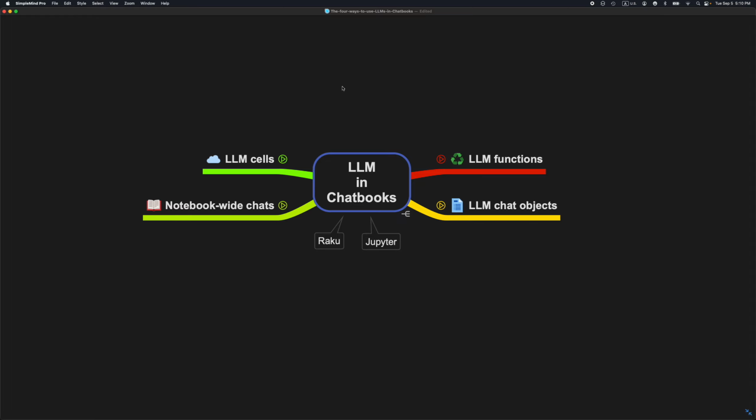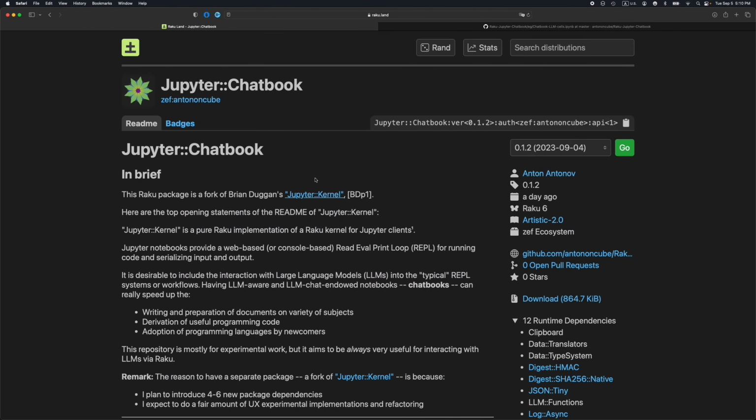Hello, in this presentation I'm going to discuss the creation and evaluation of large language model cells in Jupyter Chatbooks for the Raku kernel of Jupyter. So you can install the corresponding package, Jupyter Chatbook, from the Zef ecosystem or from GitHub.